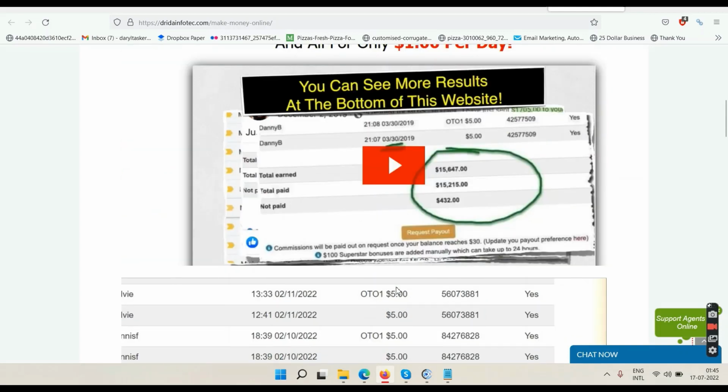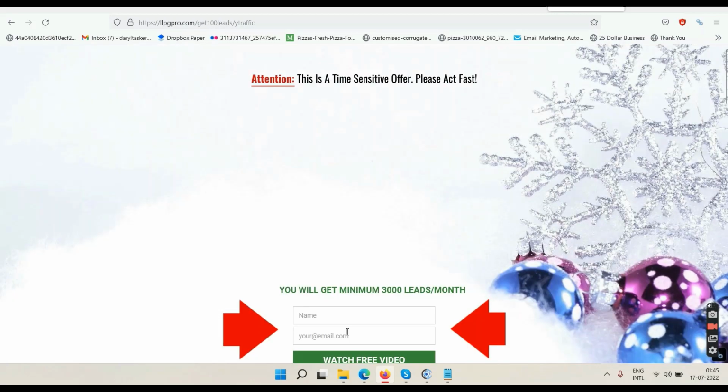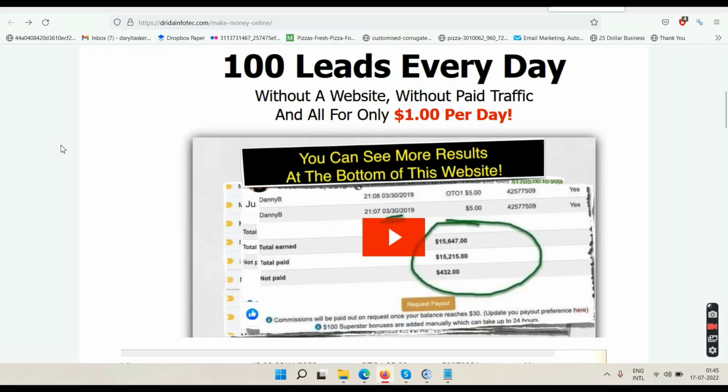Okay, and then if you want to learn how to use the system, go and click on this play button, go on the next page, enter your name and email address, click on this watch free video, then go back to your email, verify your email. Once you have verified your email, then you will be taken to this video. Watch the video and take action, because if you take action, I'll send you some bonus email scripts.